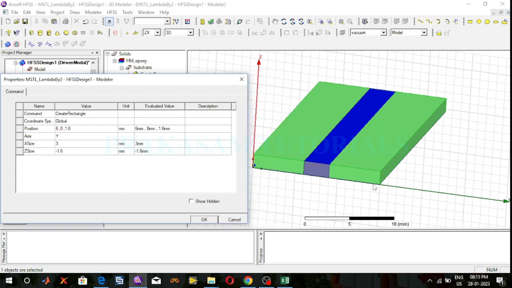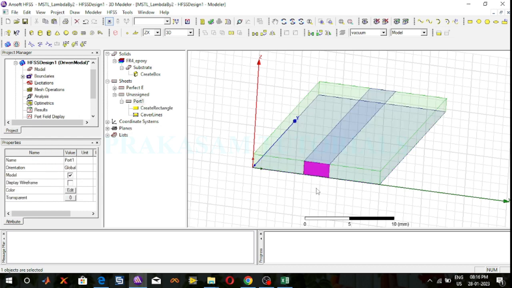The X size is 15 mm, and the transmission line X position is 15 by 2, which is 7.5 minus 1.5. So I will take the same 7.5 minus 1.5, which is 6 mm. So the X position is 6 mm, the Y position is 0, and the Z position is 1.6. The Z size, the height of the rectangular sheet, is 1.6, and the axis is the Y axis. The width of the transmission line is 3 mm, and the Z size is minus 1.6 mm. Click on the OK button. So this is port 1.